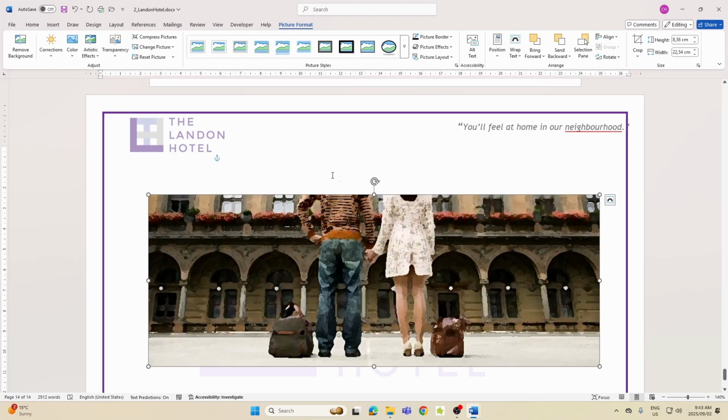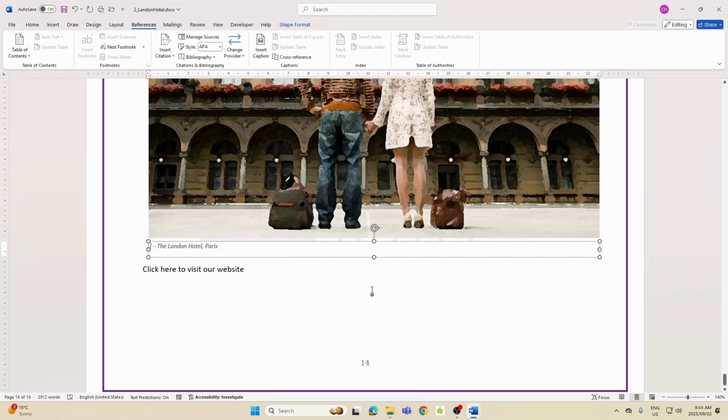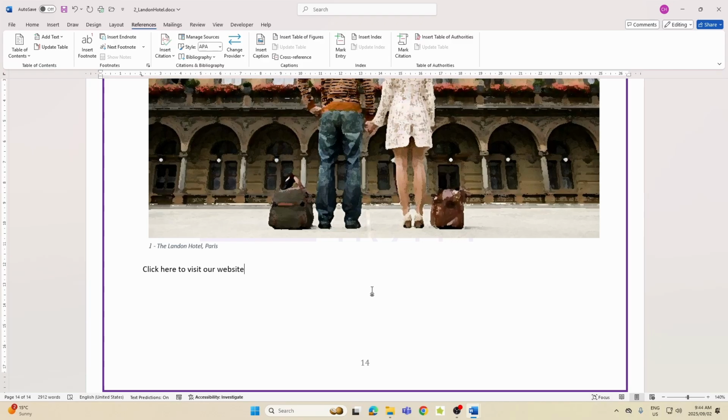Okay, add a caption to this: The Landon Hotel, Paris. Beneath the image, you must exclude the label from the caption. Exclude label from caption. Below the selected item, click OK. Format the text, click here. This is the last one now.